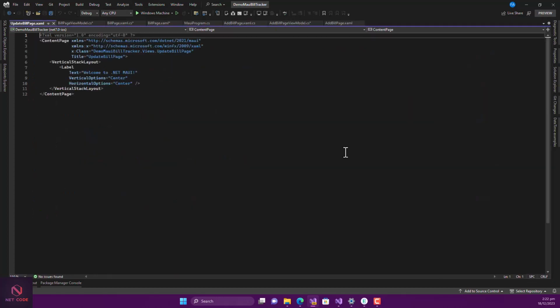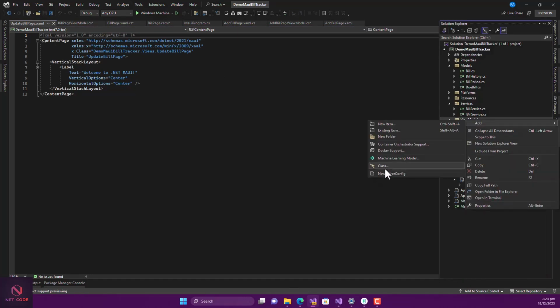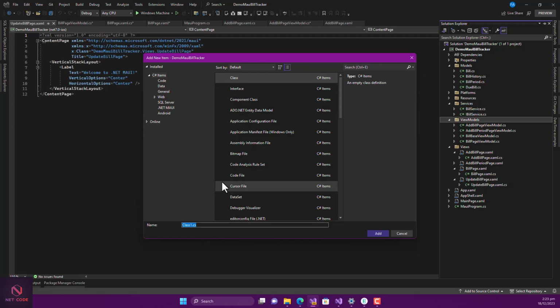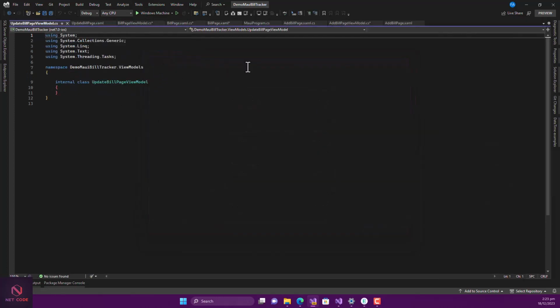Now, once you're done with this, you also have to create its view model. We can do that from the view models folder. Right click, add a class. And the class that you're going to add here is going to be the update view model. Now, once you have this, you can go ahead and inject it into this code behind file. Right click, go to code.